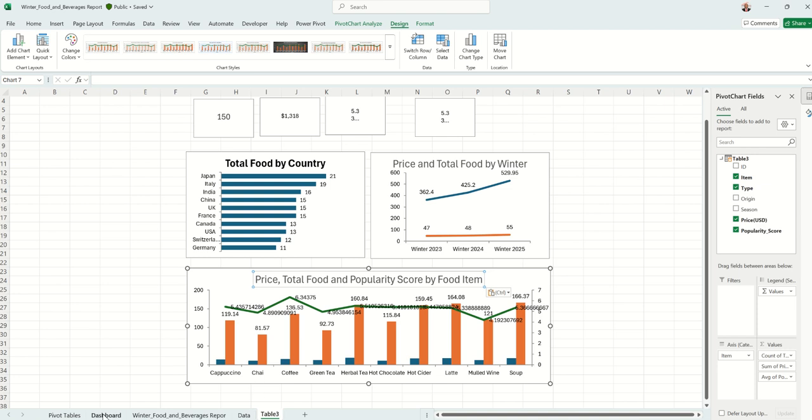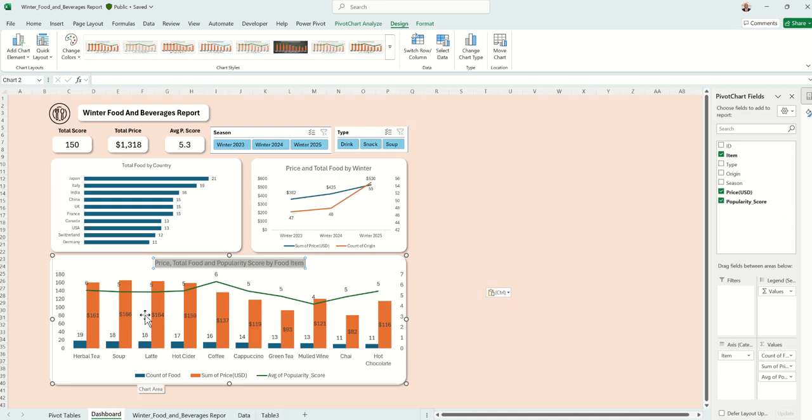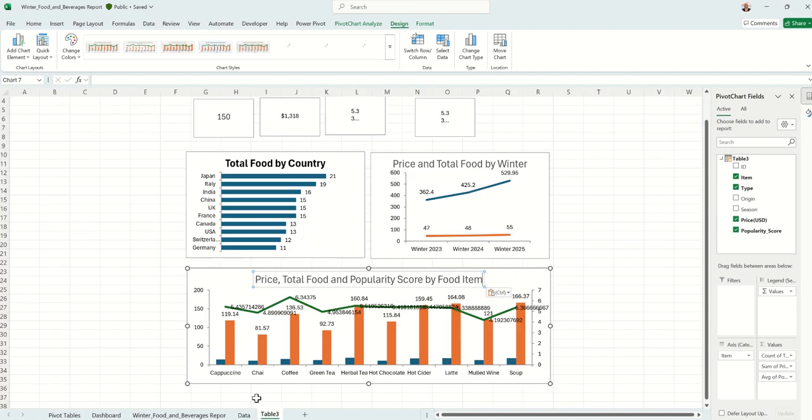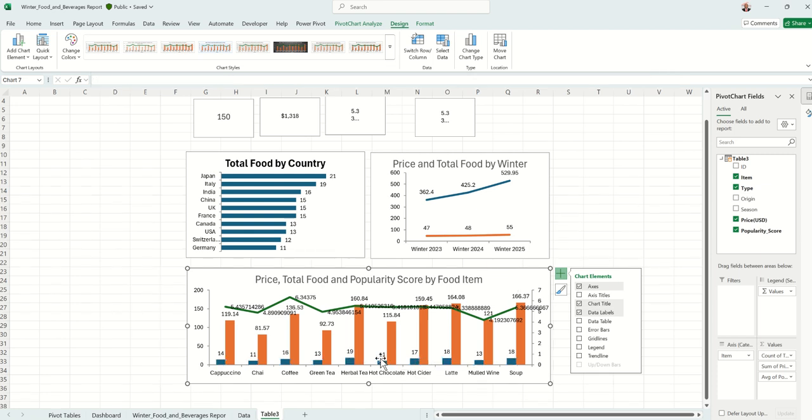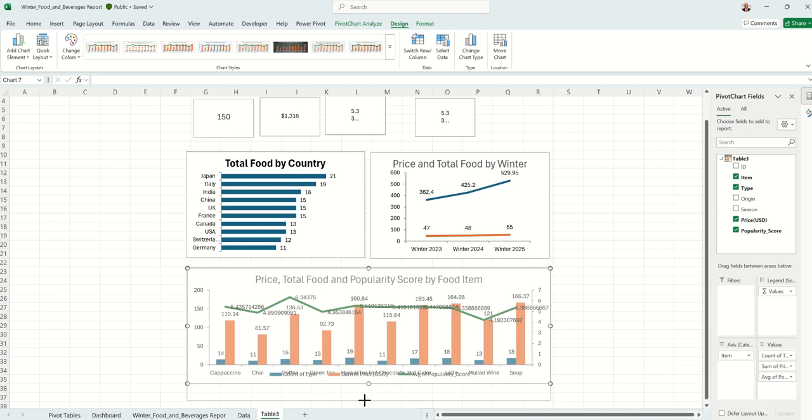So let me see. Do we have something similar? Okay, I think it is arranged from the highest to the lowest according to the total food, the count of food. Okay, so let me release this first. I'm going to click on one of these bars, then click on this to activate the data label. Good. Now, in order to arrange it, let me activate the legend also. The legend has to be at the bottom. Then I'm going to extend this.